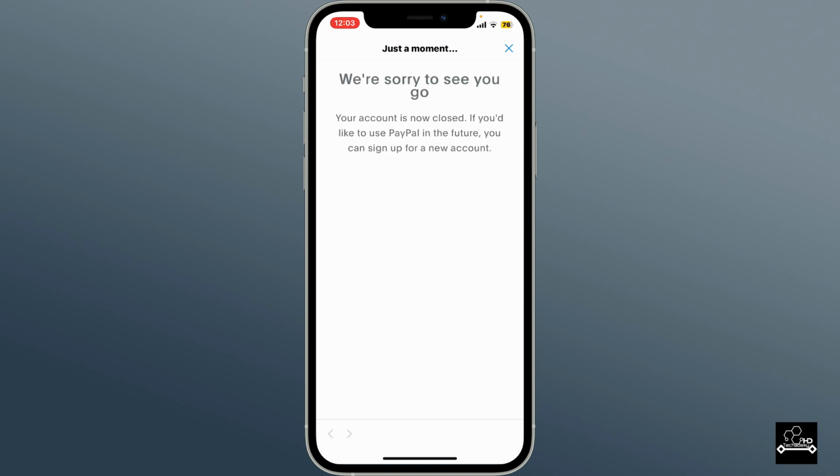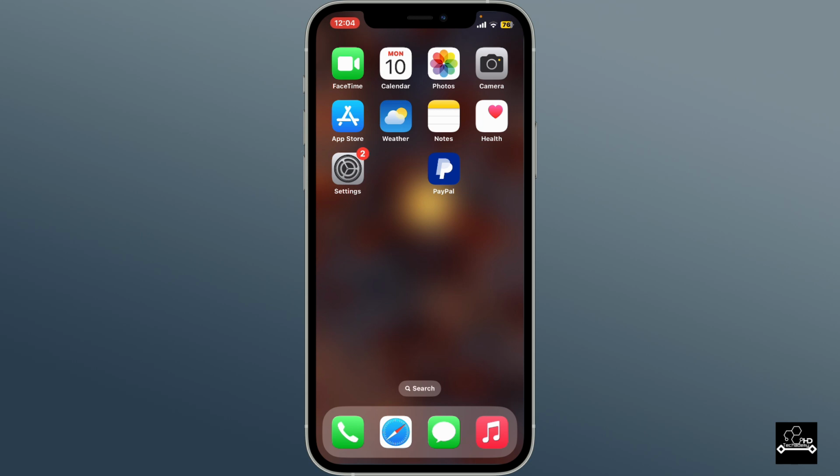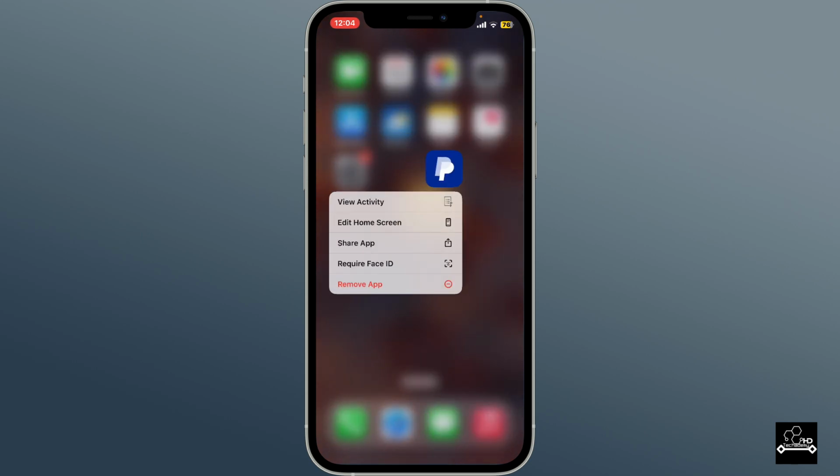Your account then will be closed and you'll be redirected to the main sign-in interface. So that way you will be able to delete or close your PayPal account. You can now get rid of the application from your smartphone.